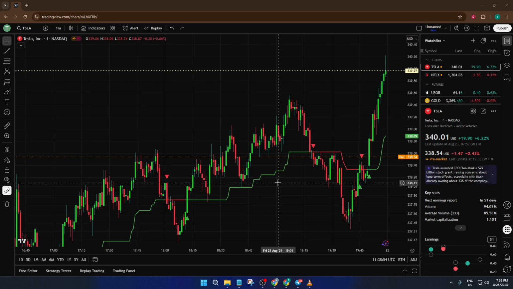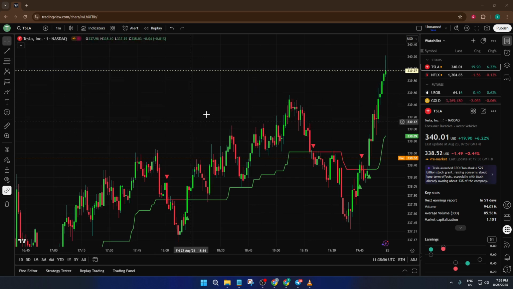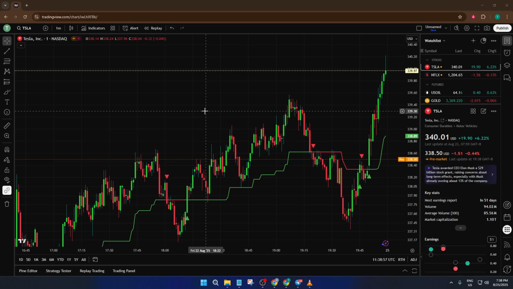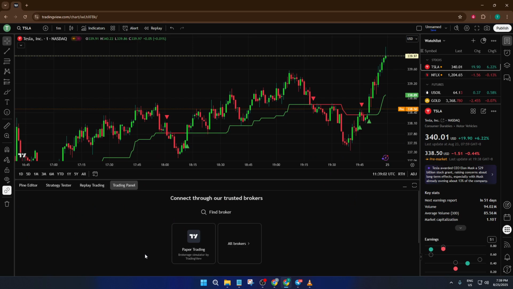Let's get started. First, go ahead and open up any chart inside TradingView. It could be for stocks, cryptocurrencies, forex, whatever market you're interested in. Now take a look all the way down at the bottom of your screen. You'll see a tab called Trading Panel. Go ahead and click on that. Don't worry if it takes a second to load. Depending on your internet speed, it might take a short moment.